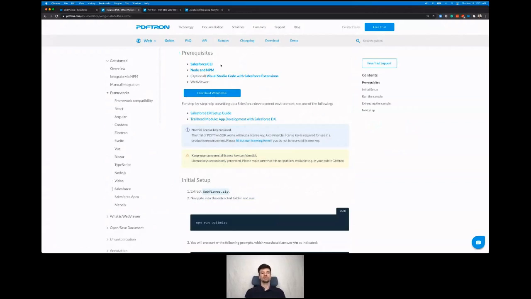Some of the prerequisites: as a Salesforce administrator, architect, or developer, you probably already have all those tools installed on your development machine. We need Salesforce CLI, Node and NPM, and recently they released the SFDX Salesforce extensions, and I love them. It just makes working with Salesforce so much easier.